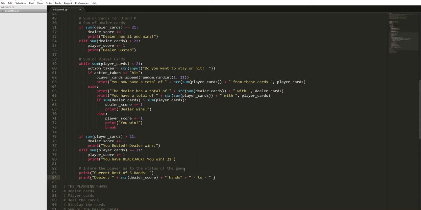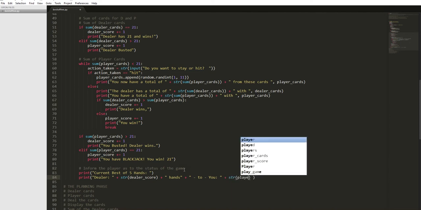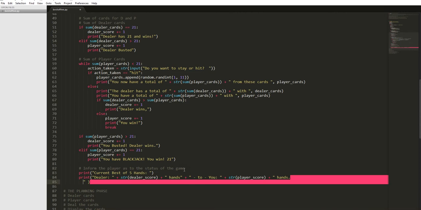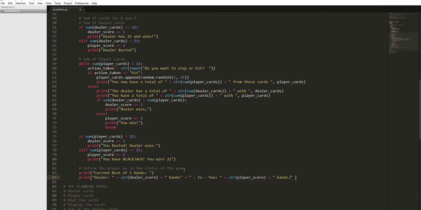And now we'll do you, the player. And we'll put a space there. And then we'll add in the string of the player score. Turn that variable into a string. And so there we go. So that should tell us hand versus hand, the comparison. Oops, didn't want to do that. All right.